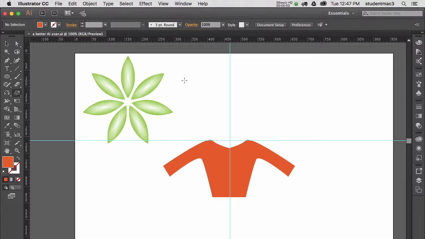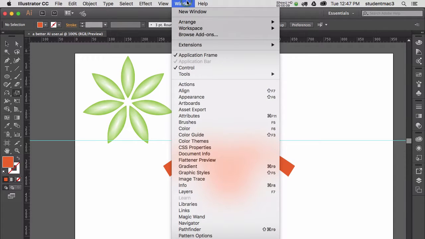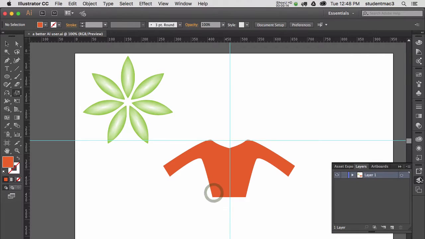Okay, now what I want to do here is bring up, and keep in mind any of these tools you can also get under the Window menu if that's too confusing for you. So I want to bring up my layers palette. The layers palette is this palette right here, so I can click and that's the layers palette.